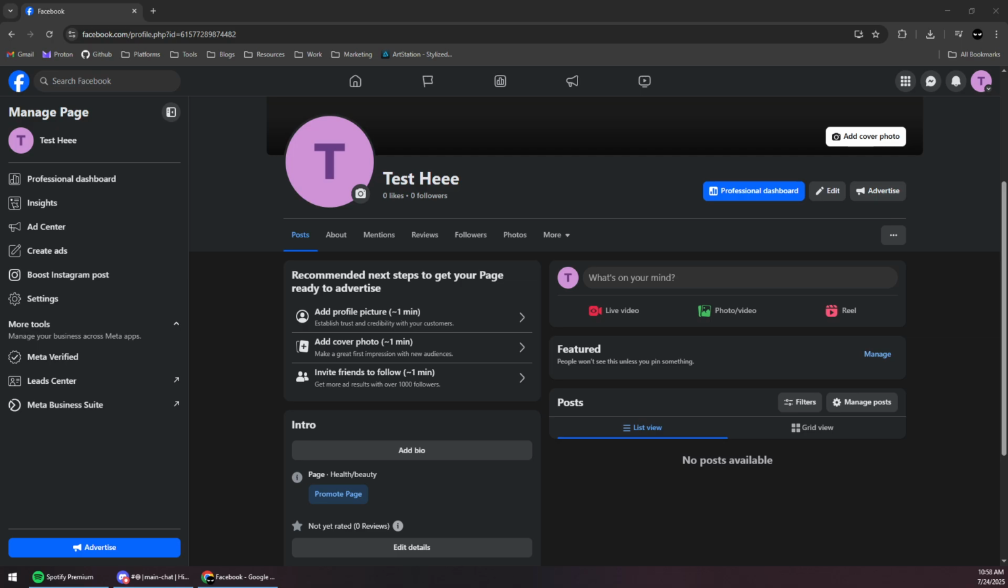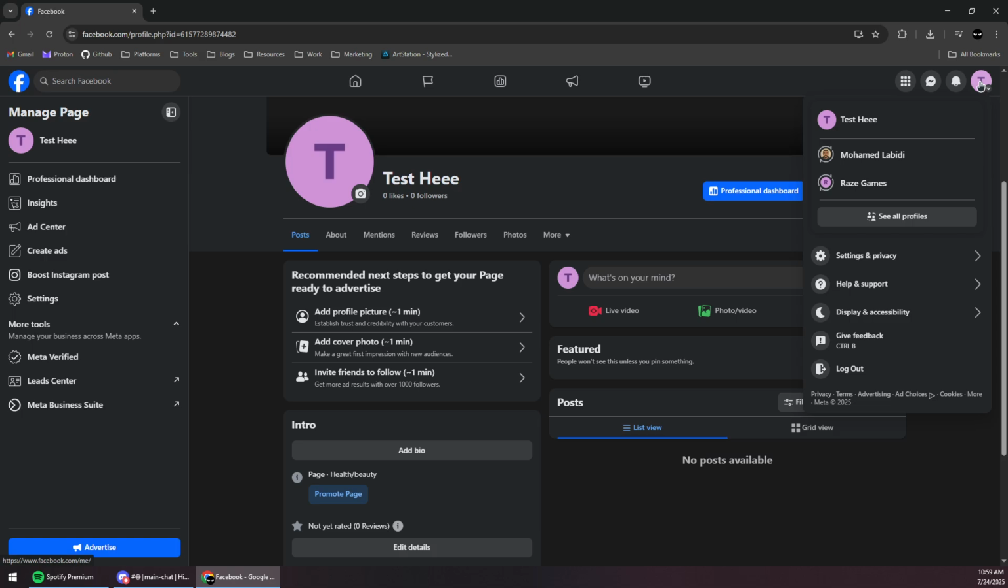How to create a business portfolio in Facebook or Meta. So first you want to head to facebook.com and make sure you're signed in, and then you want to click on your profile logo and select the page that you want to create a portfolio for.